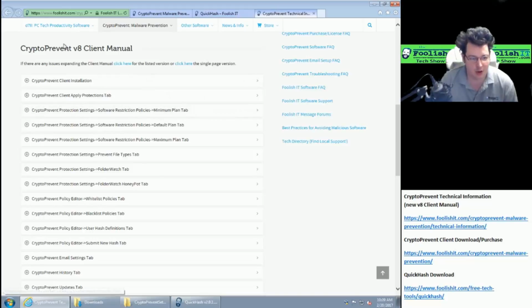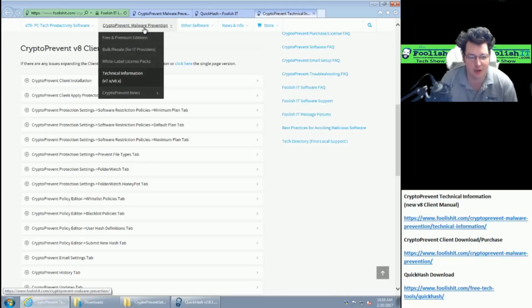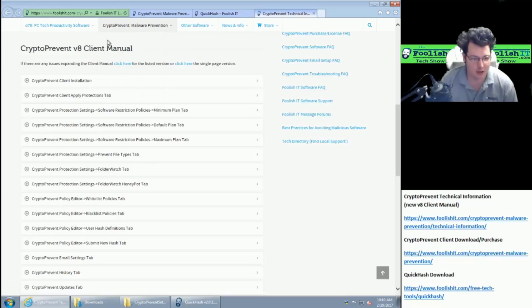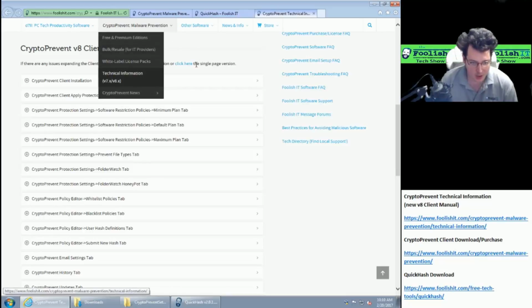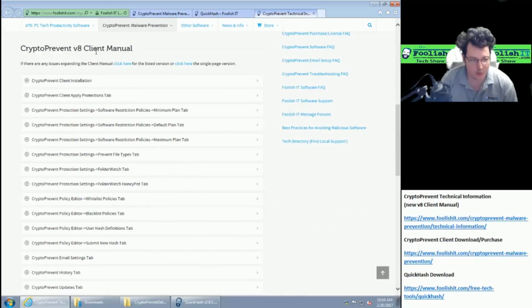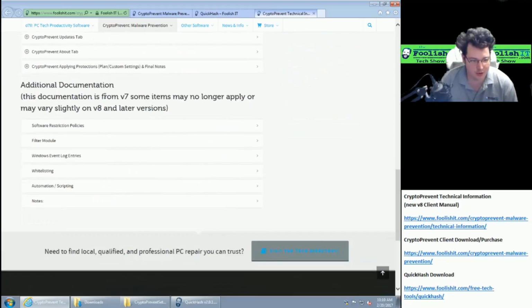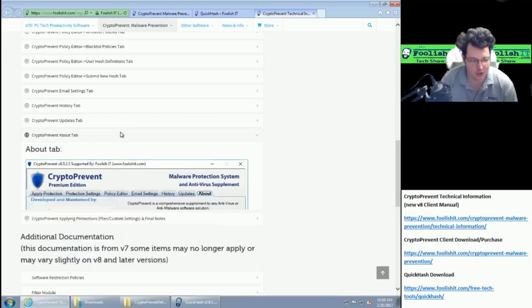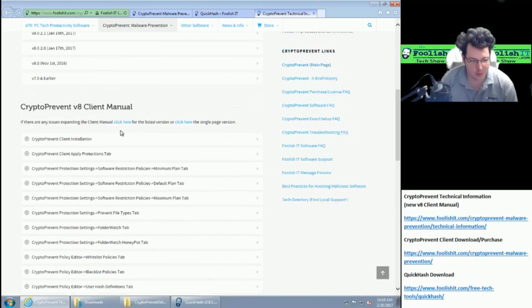First off, just announce that we have a CryptoPrevent V8 client manual available now. That's on the CryptoPrevent technical information page, which you can get to in this drop down here from our main site or anywhere on our site. And once you get there, you'll see the revision notes at the top. If you scroll down a little bit, you'll see the CryptoPrevent V8 client manual, and it has all the tabs broken down, the installation, and some additional notes and things all set up and laid out pretty nicely here for you.